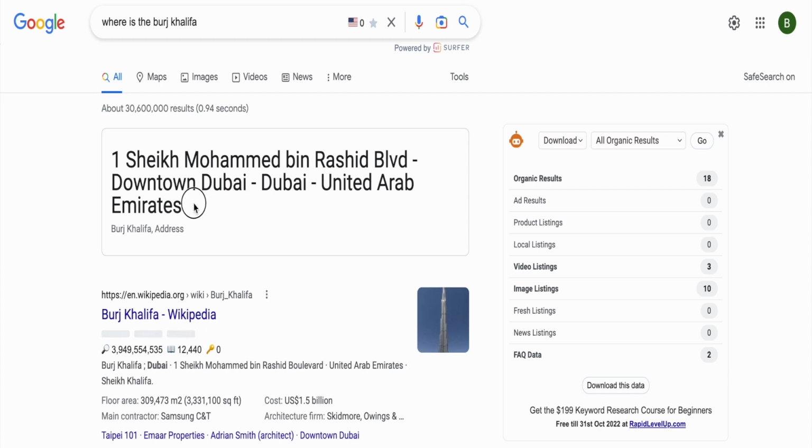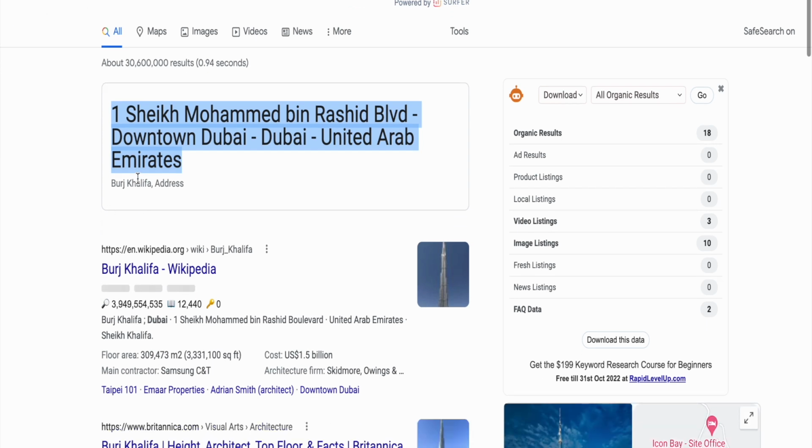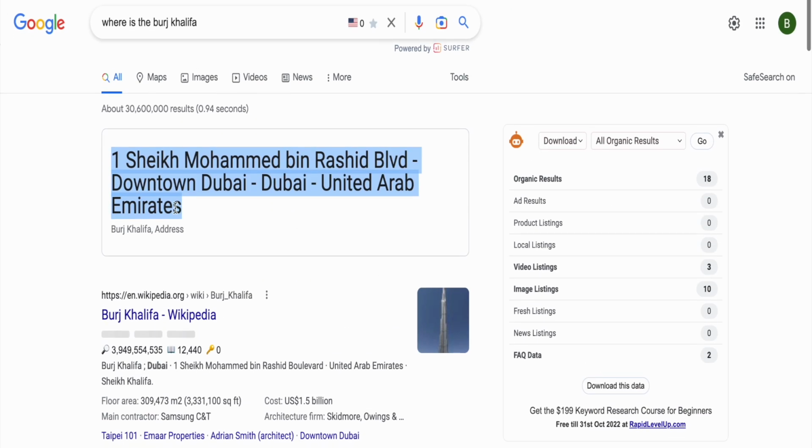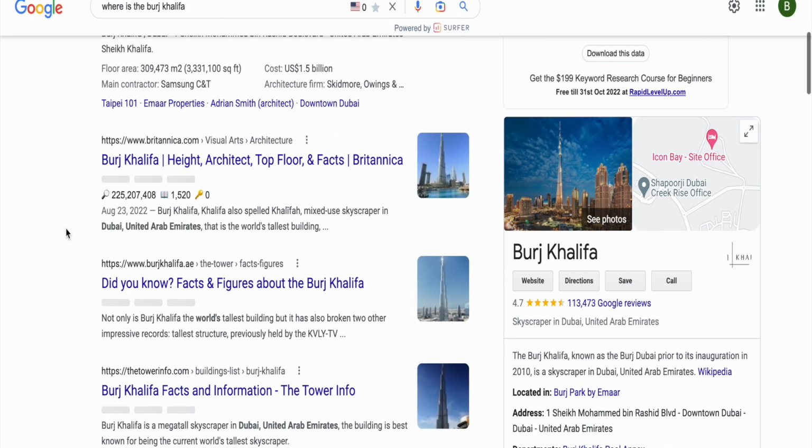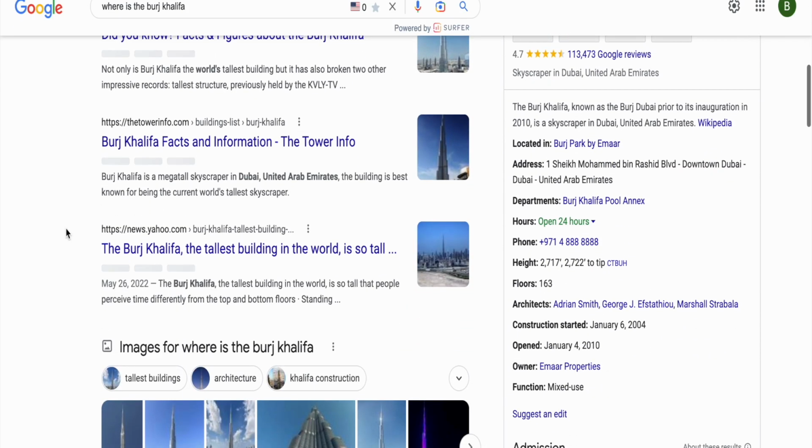And this is the address that they're giving us. This is the first thing that they show. But there's no link to where this has been pulled up from, most probably from Google Maps.